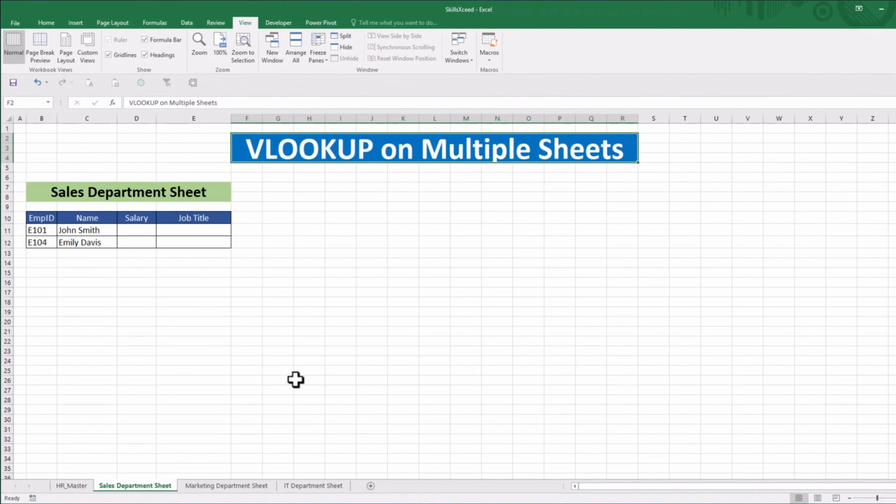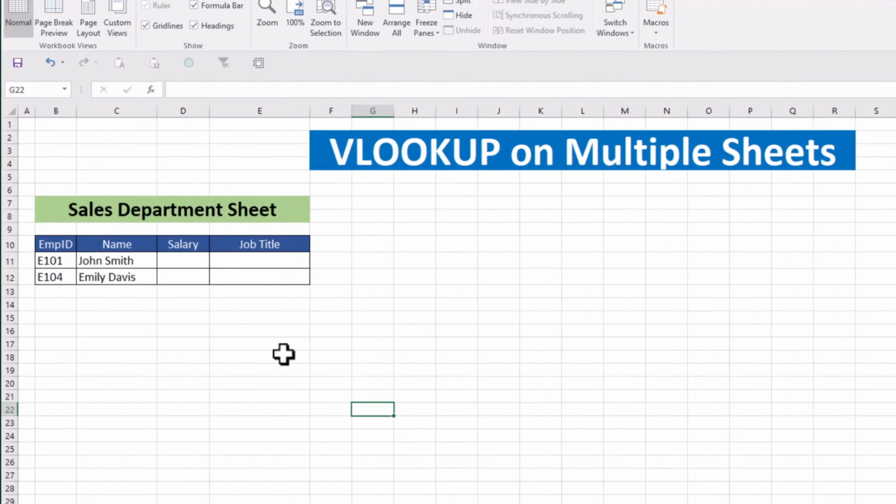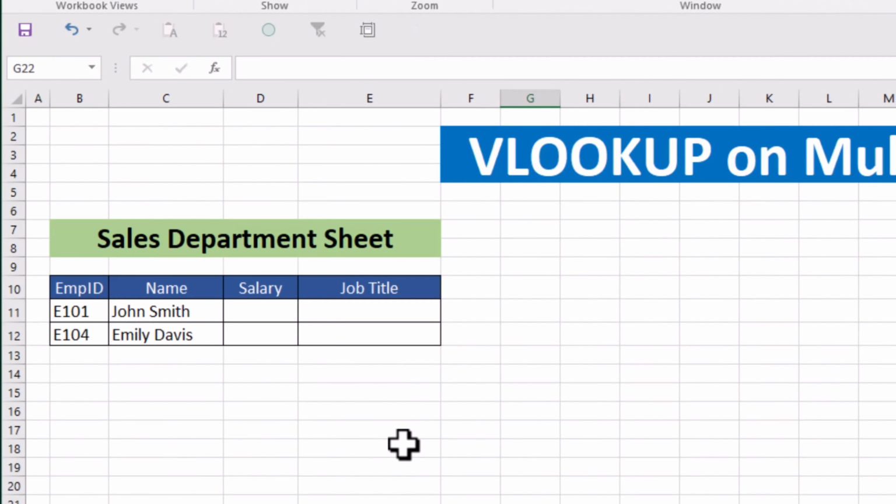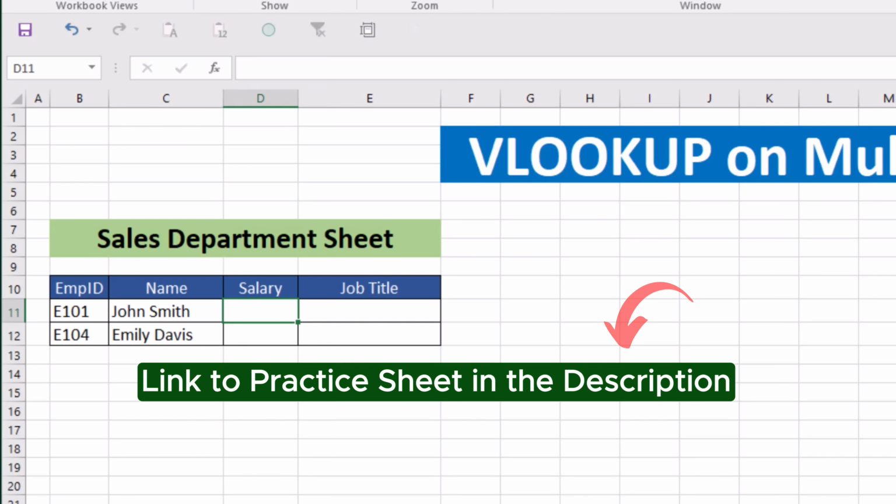Part 3. Pulling salary into sales sheet. In the sales sheet, we have employee IDs and names, but we need their salaries from the HR master sheet. Employee ID E101, E104 is in column B of the HR master sheet. Salary is in column F. Let's write the VLOOKUP formula. Practice sheet link is provided in the video description.